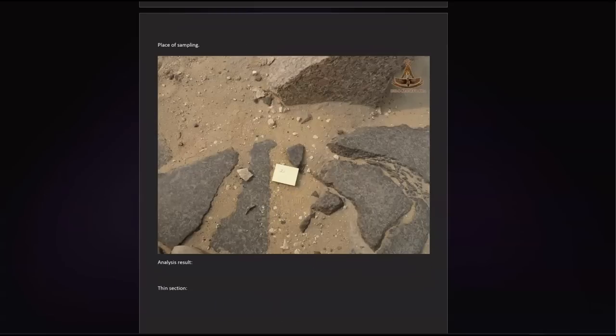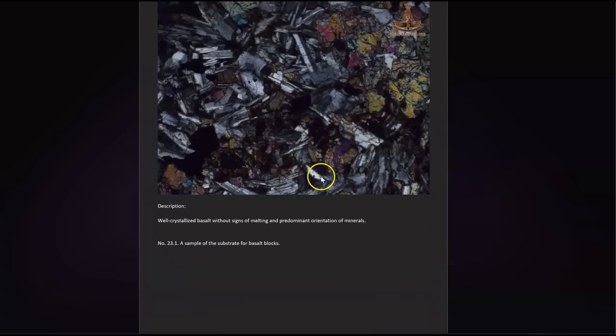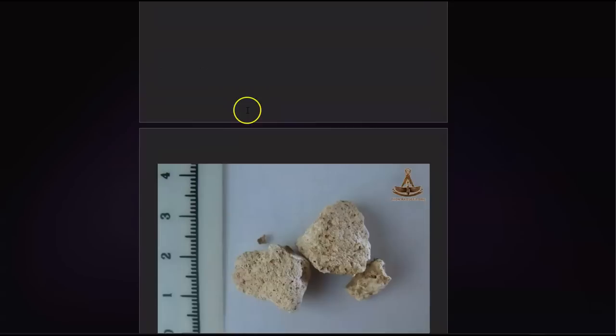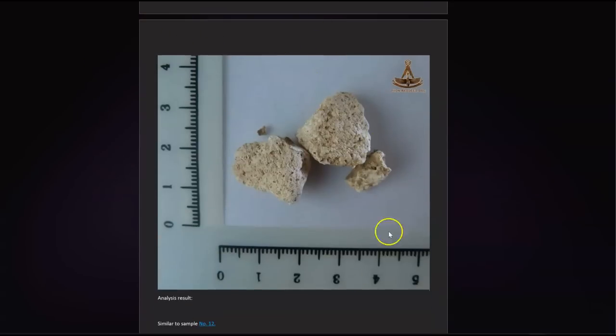And here are some samples from the Pyramid of Userkaf with the exact same result. Microscope image here, and the final sample of the cement mortar.